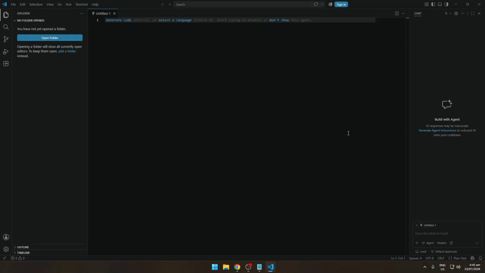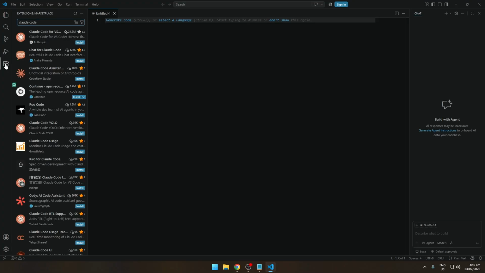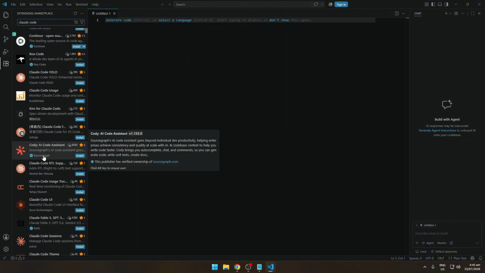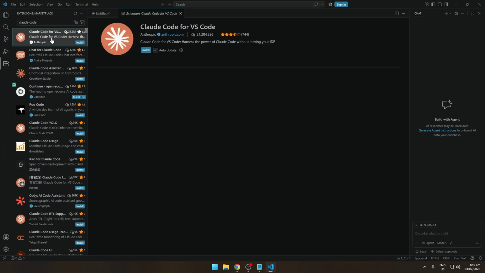Now, once you have both of these, all you have to do next is to log into the same account, and next is to download and install Claude Code. So from your Visual Studio, all I have to do here is to go into this box. This is going to be the Extensions tab, and then simply type in Claude Code. You're going to be seeing a lot of results here, but you can actually go with the first one.